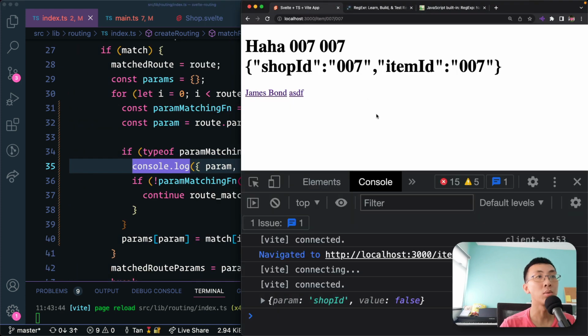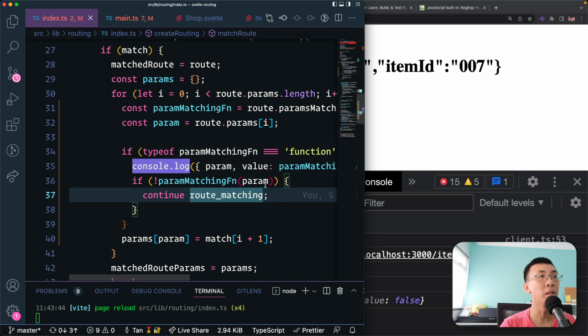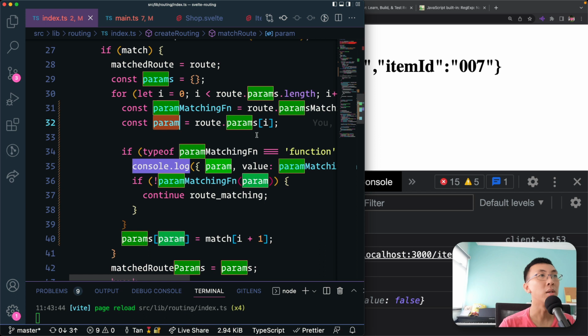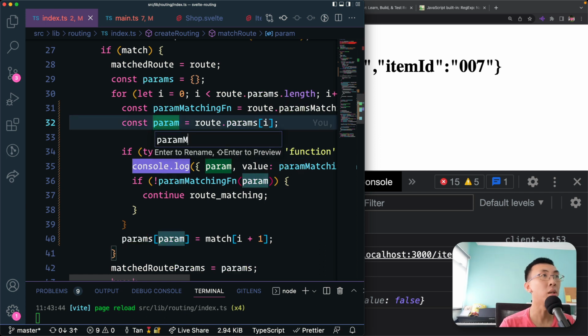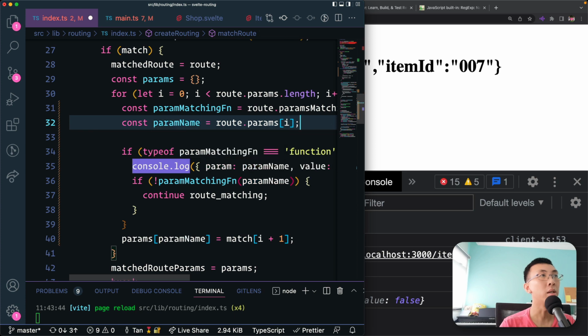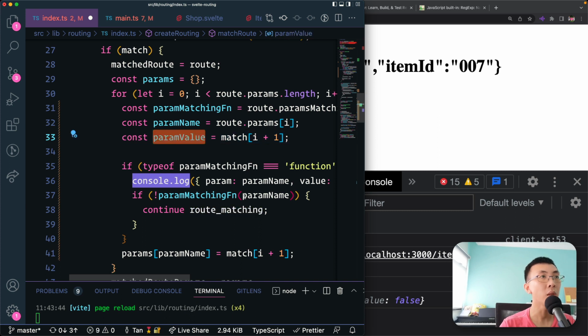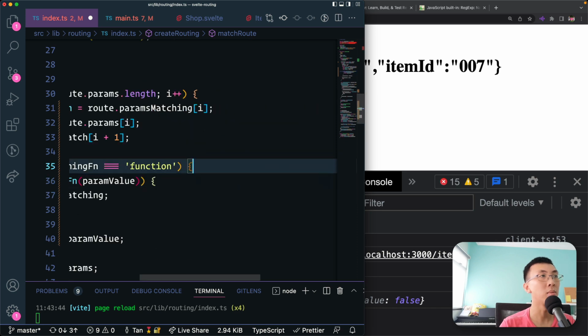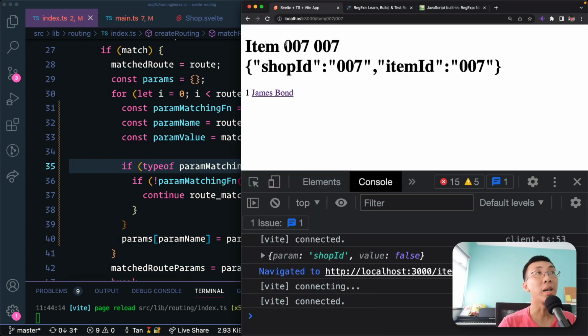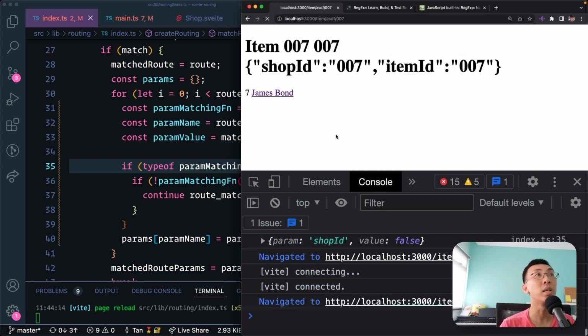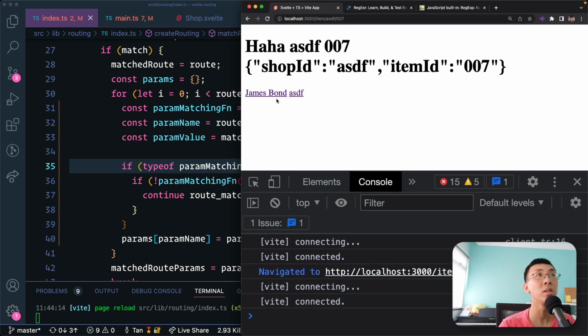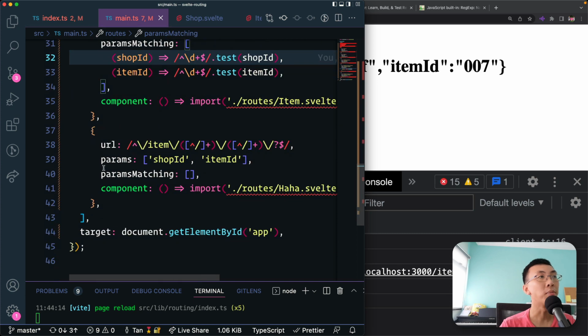Let's take a look at what goes wrong. Our param is the name. Okay. It should be the match, the value. Okay, so this should be the name. Let's rename this to be param name. And then param value should be this one. So we are actually gonna call this with the param value instead. Save this. And now we are at item 777, right? We are at the right component. If I change this to ASDF, then it's at the haha, right? It's a different component that does not have any params matching, right?